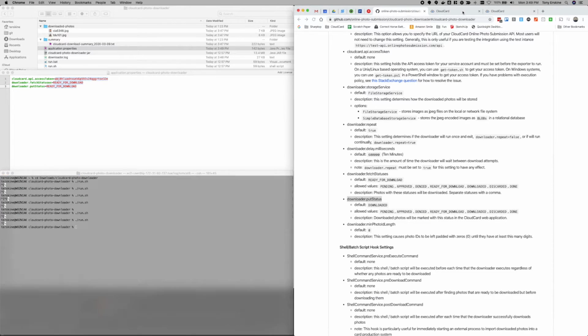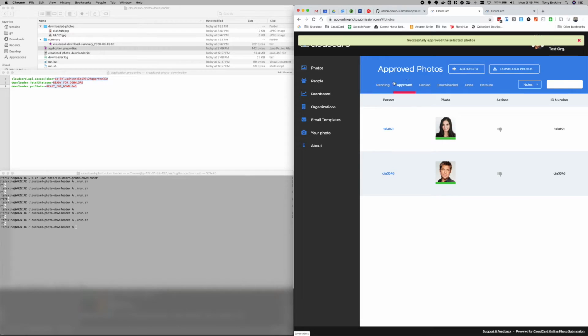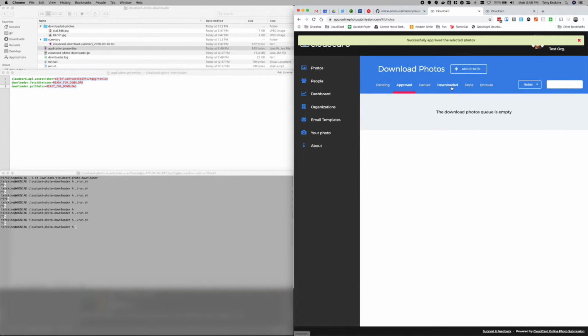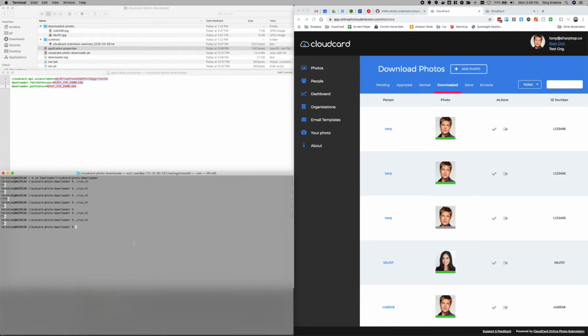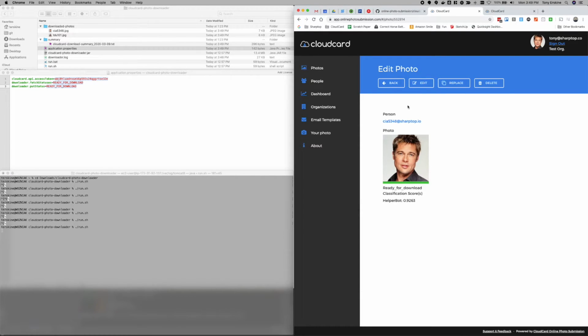All right, I'm going to go get my photos back where they're supposed to be. I'm going to download them. All right, there they are, ready for download. Okay, and I will run my downloader. All right, and it's probably already run at this point. I can click, oh, not quite.